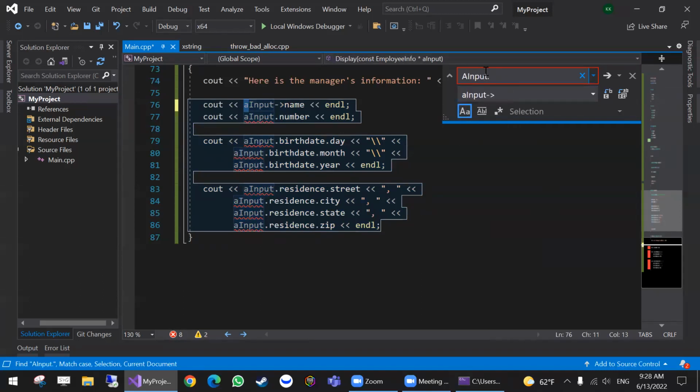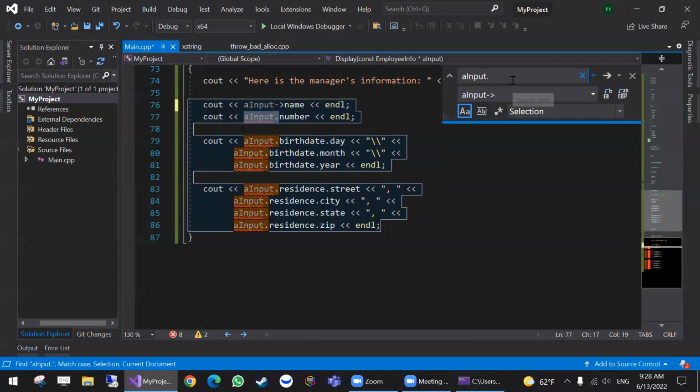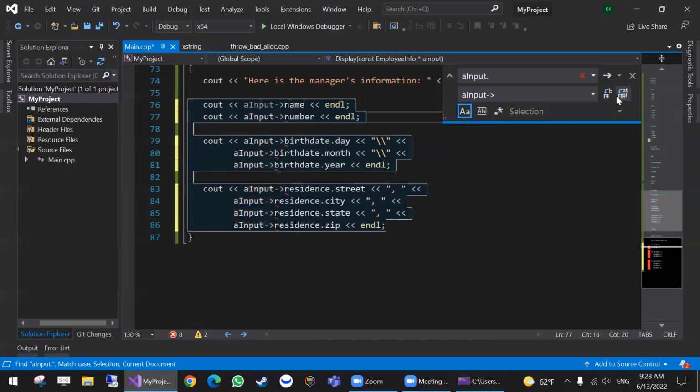There are no results. So I tell it, no, I need it to be small letter. This is to match the whole word, not part of it. Use regular expressions as is. Selection: you can change it, for example, to current document, to all documents, to this project, to entire solution. In this case, I need only the selected portion. Within my selection, anywhere there is input dot, I need to replace it with input arrow. This will do it one at a time. This will do it for all. I'm going to do it for all.